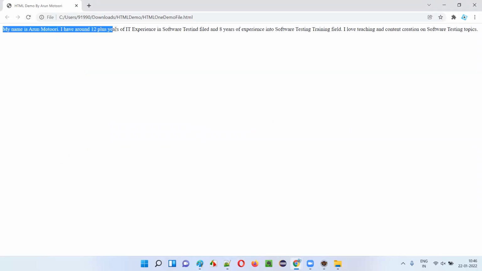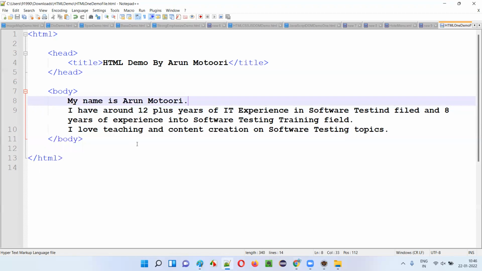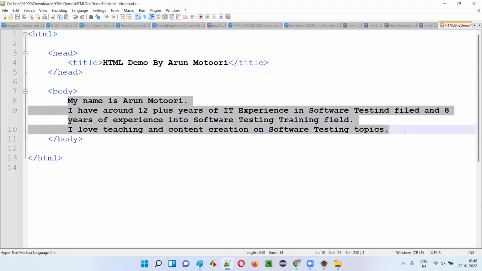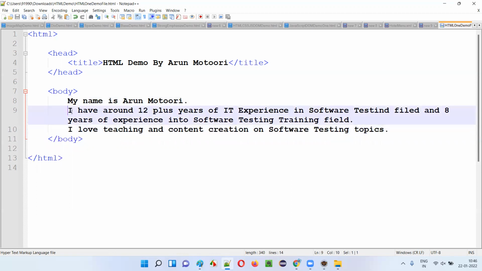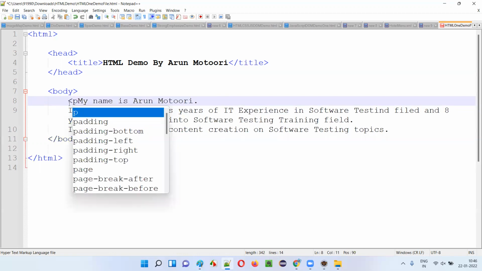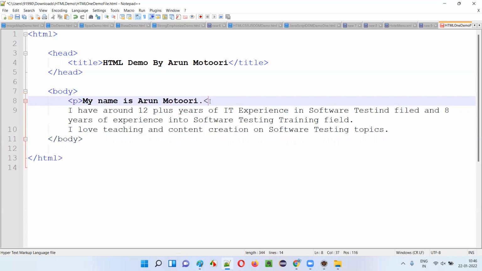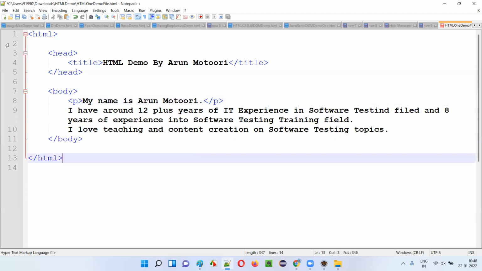You see, my name is Arun Motori, I have 12... everything got displayed in a single line, guys. That's a problem. So that's why we have to use some tags here. If you want to move this to a new line, we have to add some tags like br slash, and all those. Or else you can put this into a paragraph, p slash p, and just see what happens now.